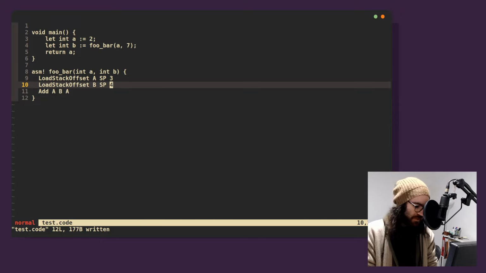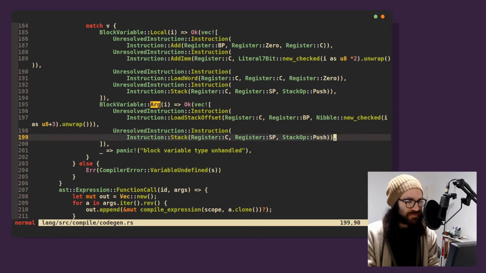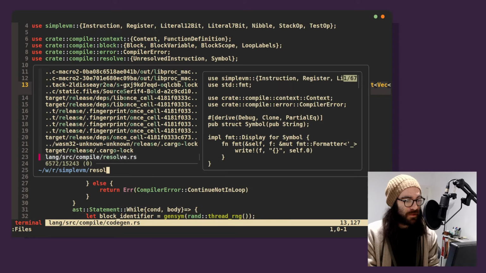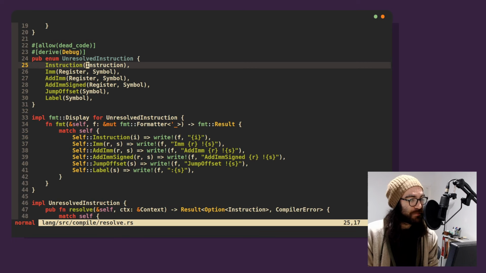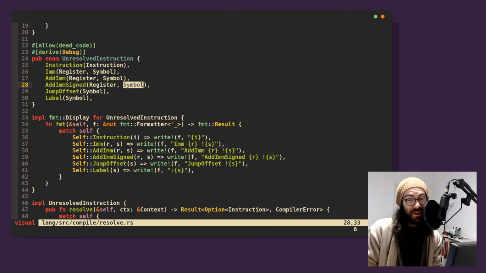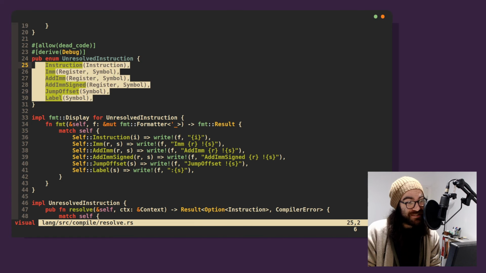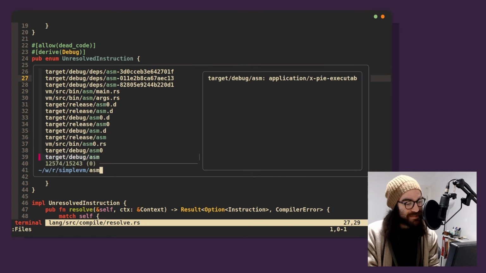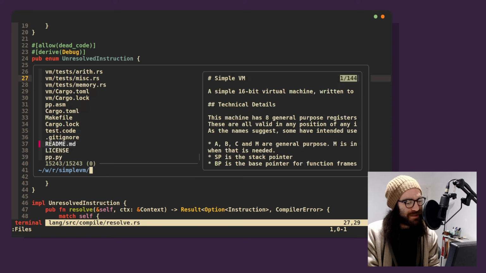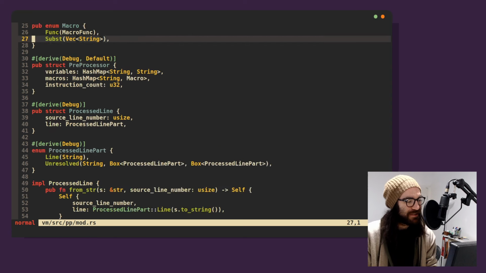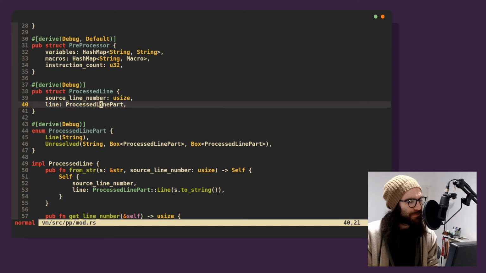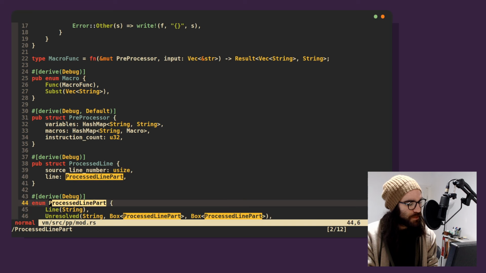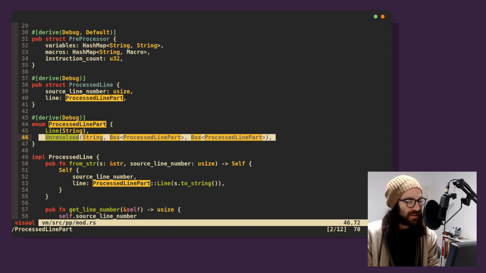Because in my code gen, the main thing I output is this unresolved instruction, which encapsulates this concept. It's either an instruction or it's a thing with a symbol. So I could parse my assembly into this, but this doesn't exist. I don't have a parser for this. I do have a parser in my assembler. Well, I actually don't have a parser in my assembler either. I have a preprocessor which kind of does this already, and it has the concept of a processed line part, which is a thing that can have unresolved things in it.